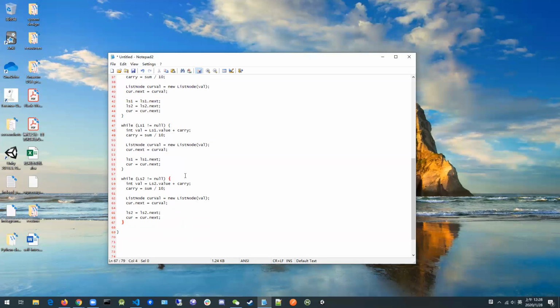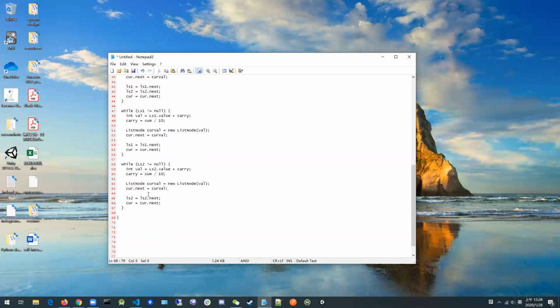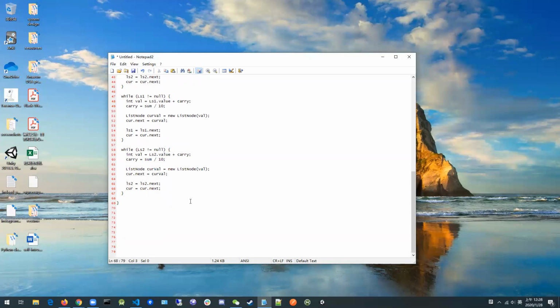So after we finish here, we still need to check if we need an extra node to store the last carry over. So if carry is equal to 1, which means we are not yet finished, we need to take the new node.